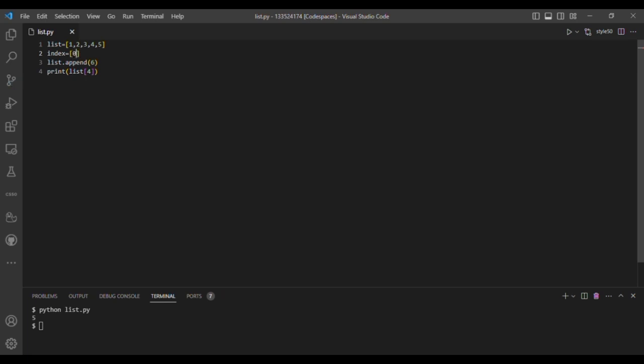Here I show the representation of the index. Index is used to represent the position of the number. So here it is 0 1 2 3 4. So at index 4 the number 5 is present, so that's why it prints 5. So what if I want to print number 6, because I added the 6 to the list? To print the 6 we need to increase the index to 5. So let's run our code here, and it prints 6.